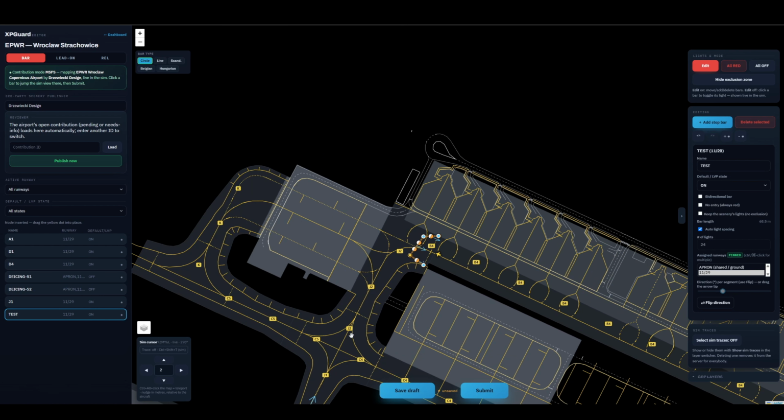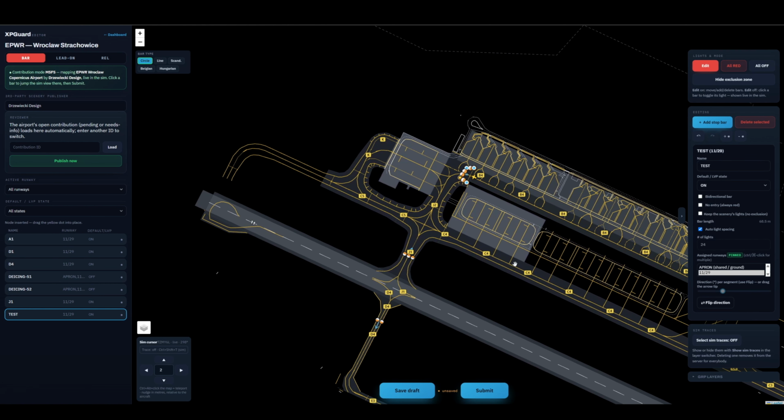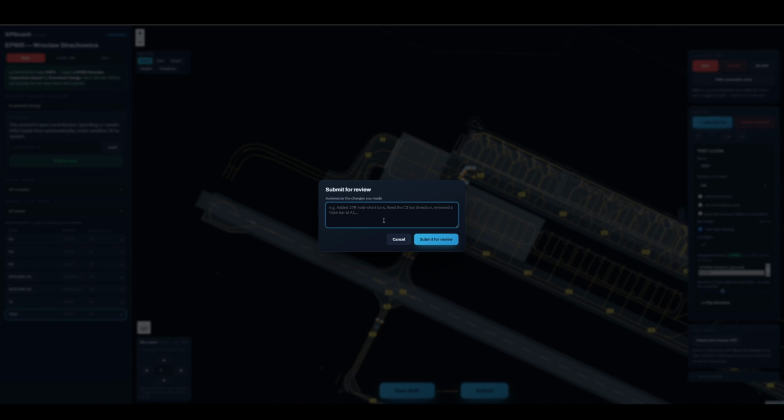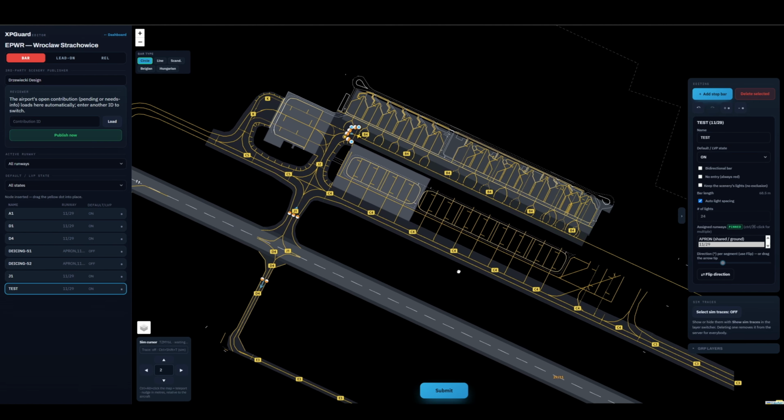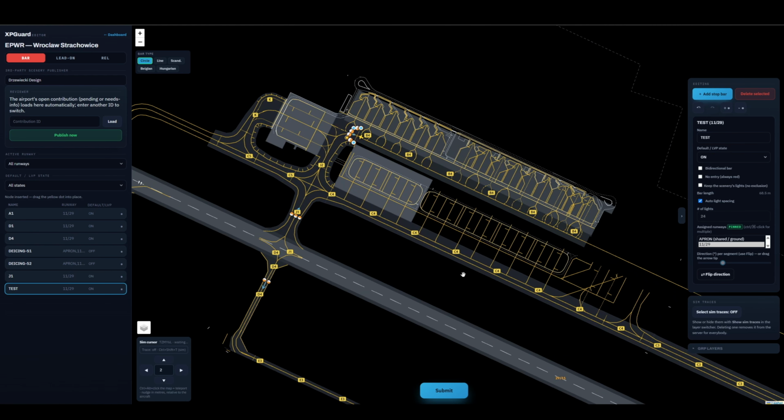Once you are satisfied with the bar positions and exclusion zones, what you need to do is click on Submit and enter a note explaining what you did with this map. And click on Submit for review. It is submitted to the server, and a moderator will review your map. And once approved, the map will go live instantly. Thank you for watching.